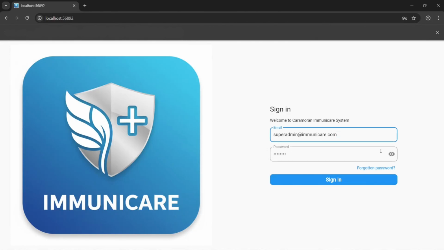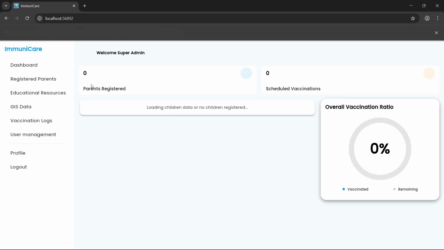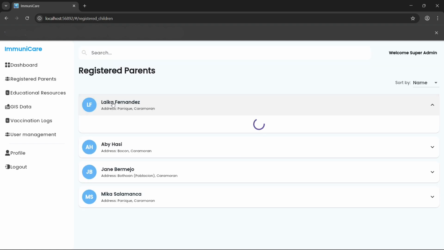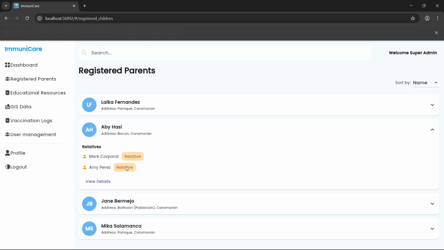Hi, this is the login page of Super Admin account in Immunicare system. The admin securely signs in using email and password. This is the admin dashboard. It shows the total registered parents, scheduled vaccinations, upcoming reminders, and the overall vaccination ratio for quick monitoring.